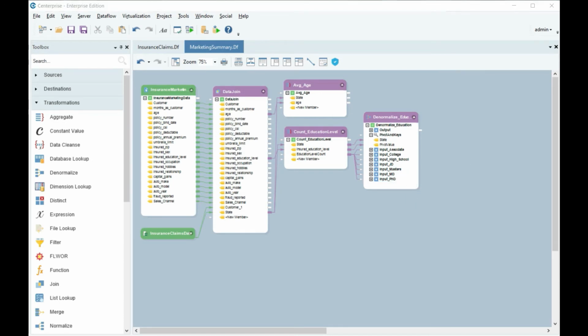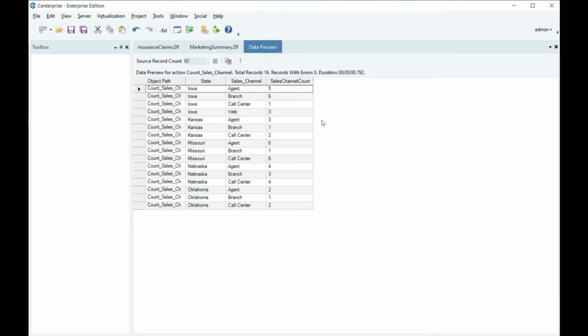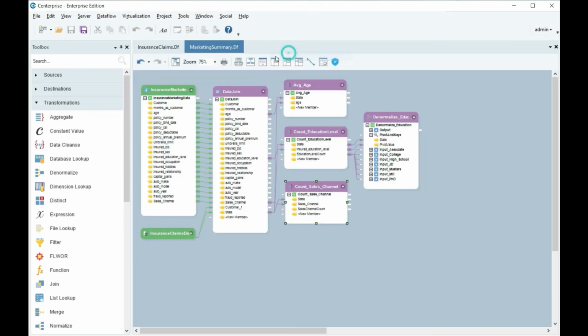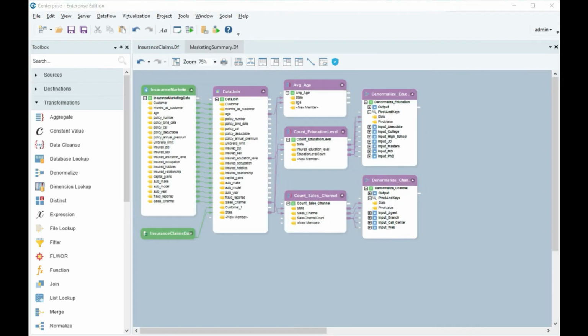Another aggregate will be used to check which sales channel is used in each state to purchase insurance policies. In the output, we have the count for each sales channel that is used in a state. We will denormalize this aggregated data to group it according to the sales channels: agent, branch, call center, and web.